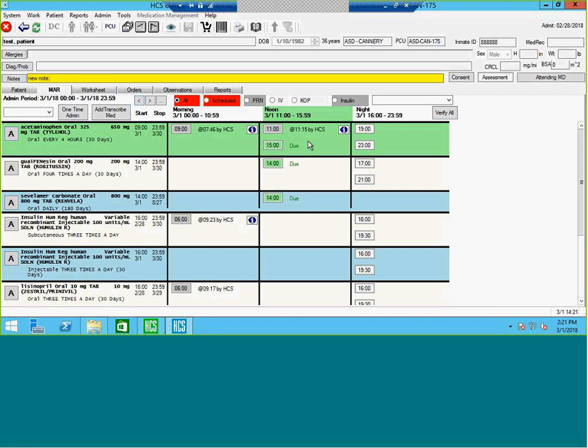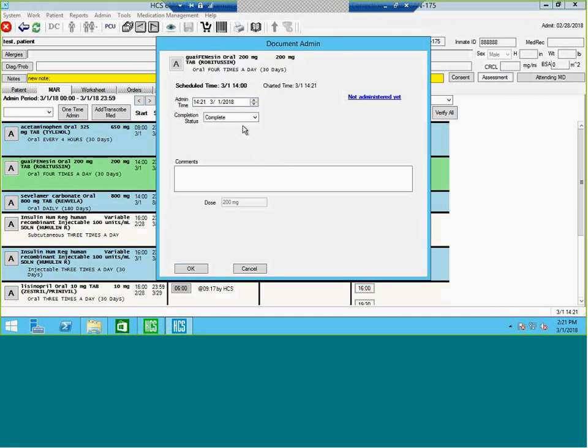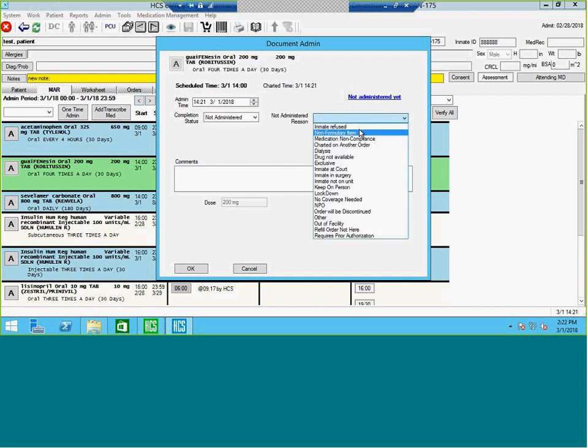Let's say I'm getting ready to pop out meds, and I have a patient who's going to refuse them. Maybe they don't want their guaifenesin. So I do here 1400. I can't scan it. If I scan a med, I'm giving the med. So I need to refuse it. I'm going to click on my 1400. I'm going to manually, it's not going to be complete, it's not administered, and first option is inmate refused. You see I've got other options in here for why something might not be administered. They may be out to court, it could be NPO, no coverage needed would be for insulin. I'm going to go inmate refused.